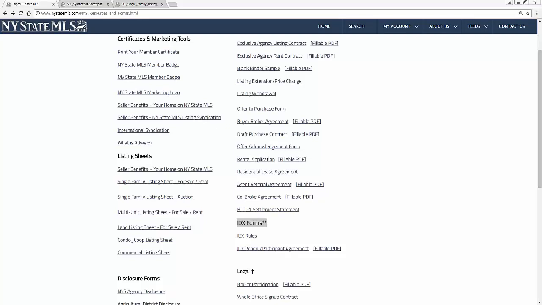Also on the right-hand side of this page that Dave has up, we have listing contracts: the exclusive right to sell and exclusive agency listing contracts you can use. We always allow our members to use any listing contract that works for their brokerage, but if they don't have their own listing contract, you're certainly welcome to use our forms.